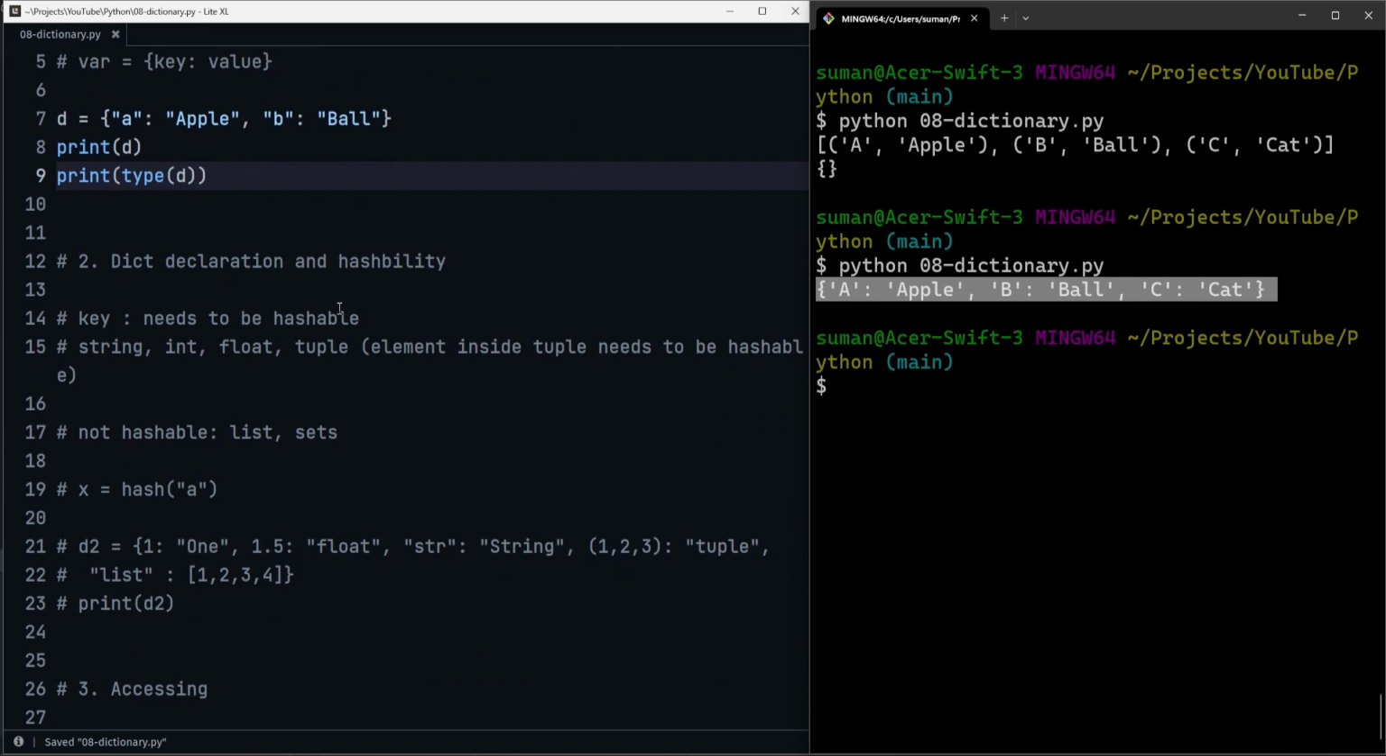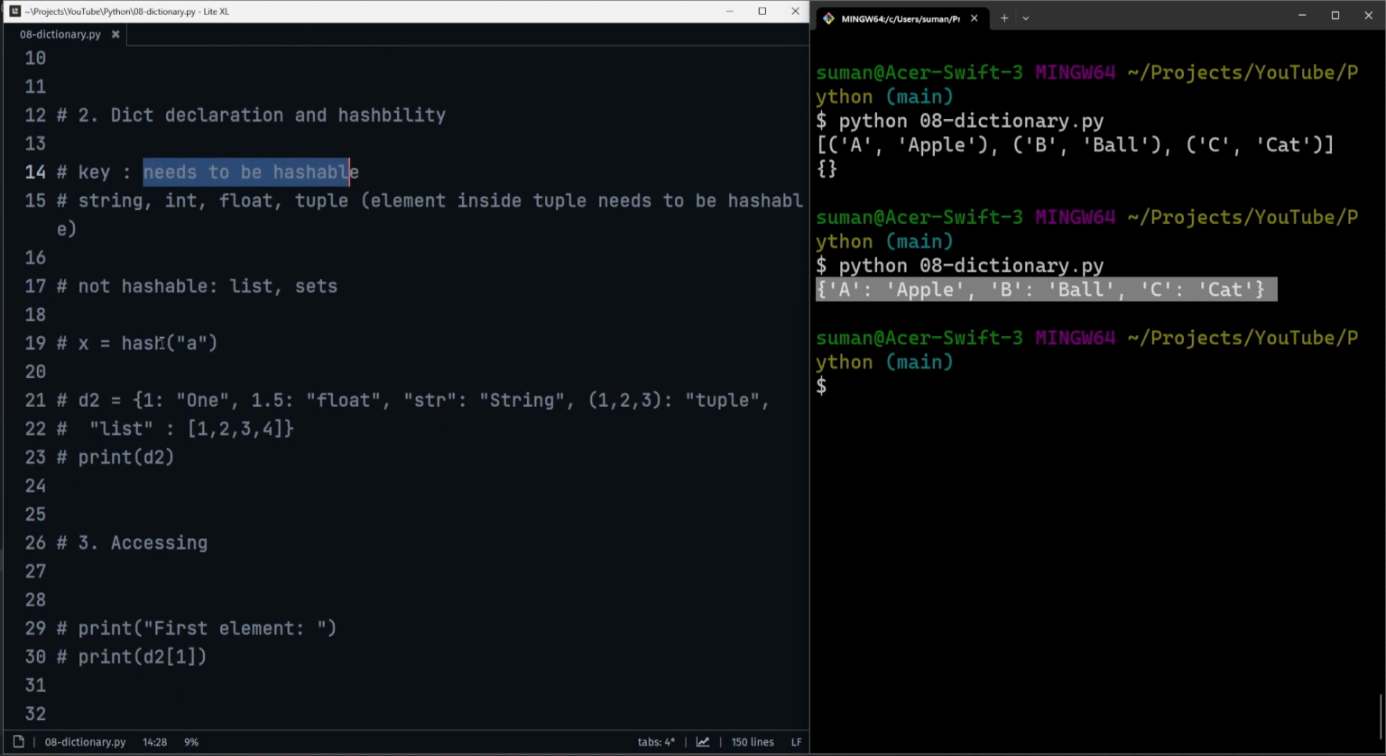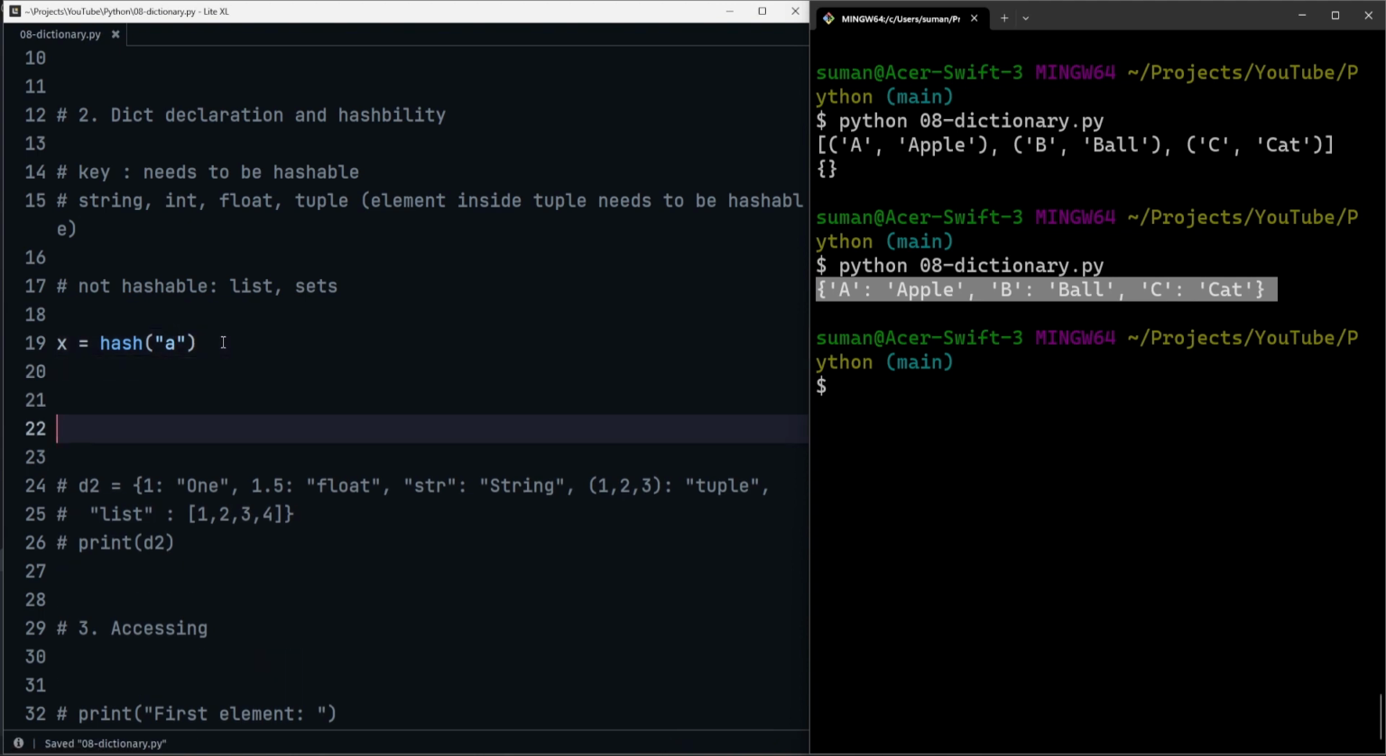How do you check hashability? Keys need to be hashable, as I already said. And what does hashable mean? Hashable means the items can be converted into some sort of numerical value. We can do that using a function called hash that is provided by Python. If it can be hashed, this x will be a number. But if it cannot, then this will throw a TypeError. So when you pass something like a list instead of a, you'll get an error. To get an error, you can do y equals hash of [1, 2, 3]. When you do this, it will throw an error, because a list is not hashable.